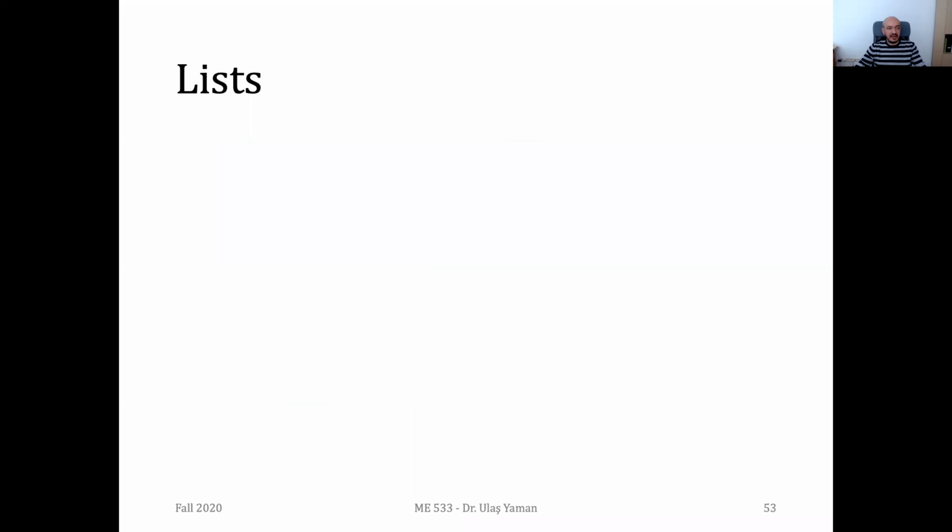So now I will talk about the list data structure, which is very similar to the main data structure in the Python programming language. But here in this part, we will be talking about lists in general. So we will be just giving you the fundamentals of list data structures. Some issues might not be exactly the same as the list data structure in Python. So please keep it in mind.